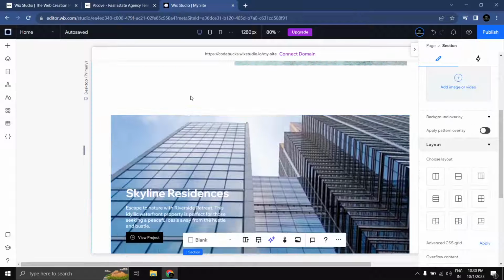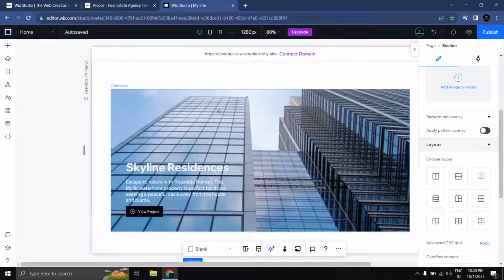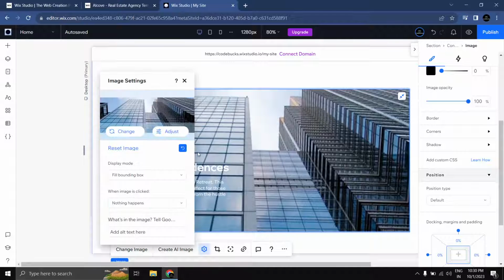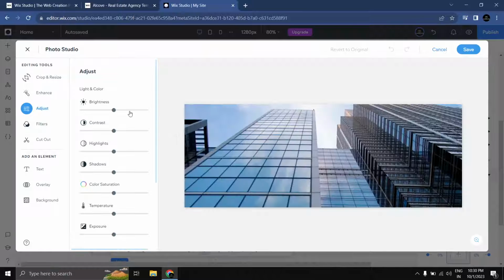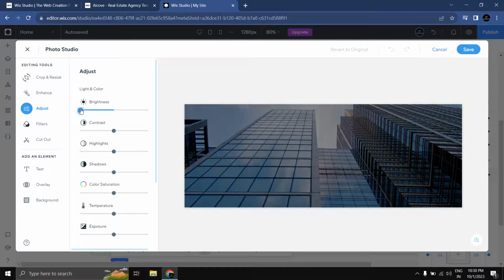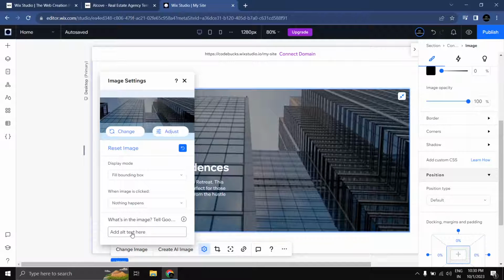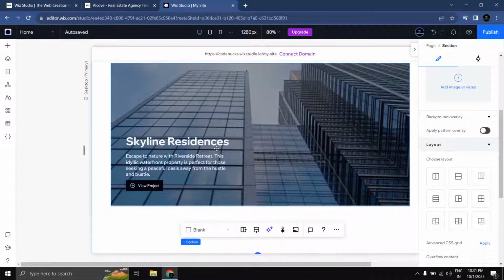Now still the text is not that visible. So let's add an overlay, or let's decrease the brightness of this image. For that you can just select the image, click on this settings icon and click on the adjust. Let's decrease the brightness and save this. Now you can also add alt text here. Now this text will help in the SEO, and it will tell the Google what this image is about. Let's just close this and it looks great.